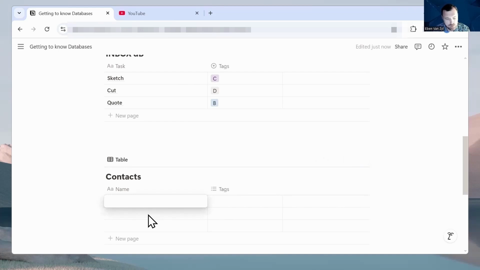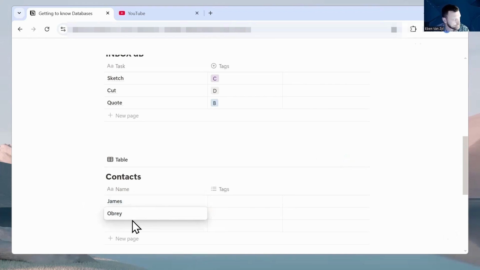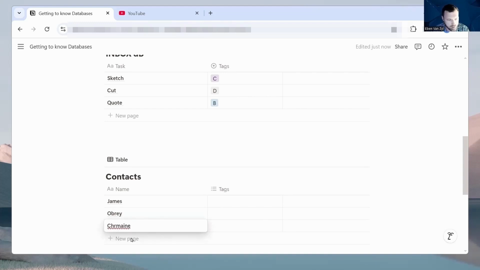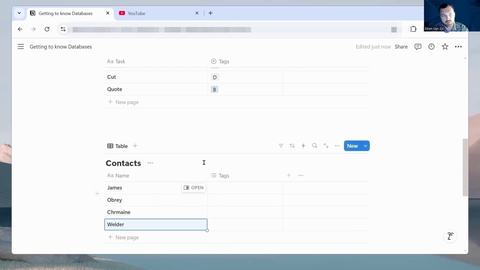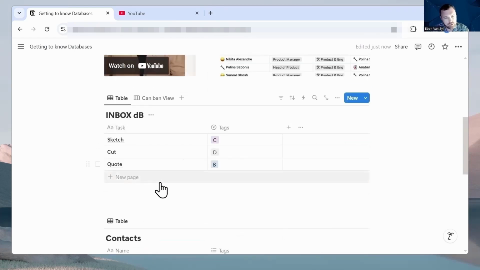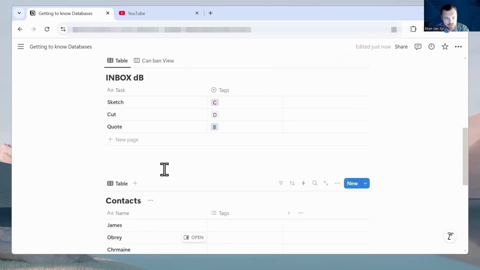Okay. So this first one we can call Jan, or let's call this James. The next one we can call Aubrey, and the next one Charmaine, and the next one Welder. Okay. So let's connect these two together.